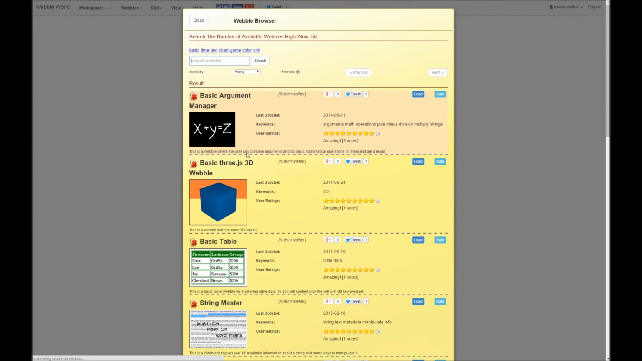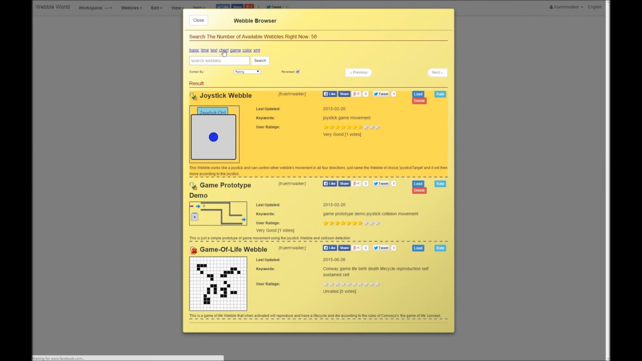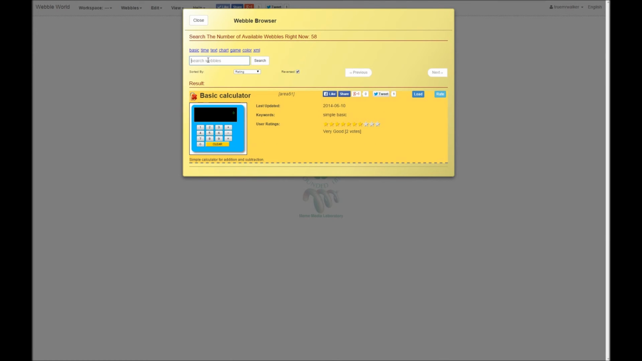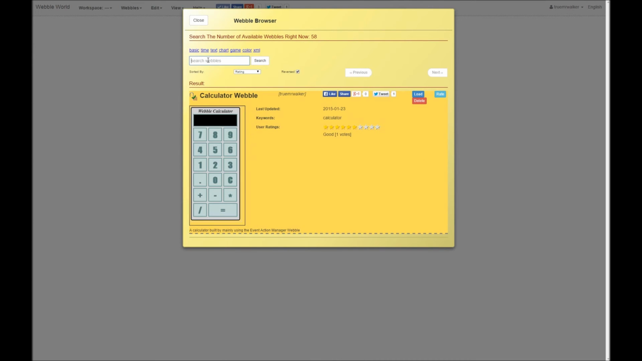And the Webble browser is of course your main tool for finding all the Webbles you need to do a good Webble configuration, all from game parts, text parts, charts, whatever. You just search and you look for what you want. If you look for calculator, you might find several, and you will then pick the one that suits your needs best and load that one.